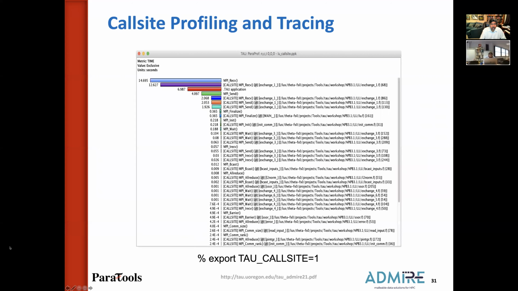Here is a call site profile with the NAS parallel benchmark LU, where I can see the MPI receive time is 14.6 seconds. But in one call site, in the function exchange1 at line number 68 in exchange1.f, the MPI receive takes about 12.6 seconds. And when it is called at line number 86, it takes 2 seconds.